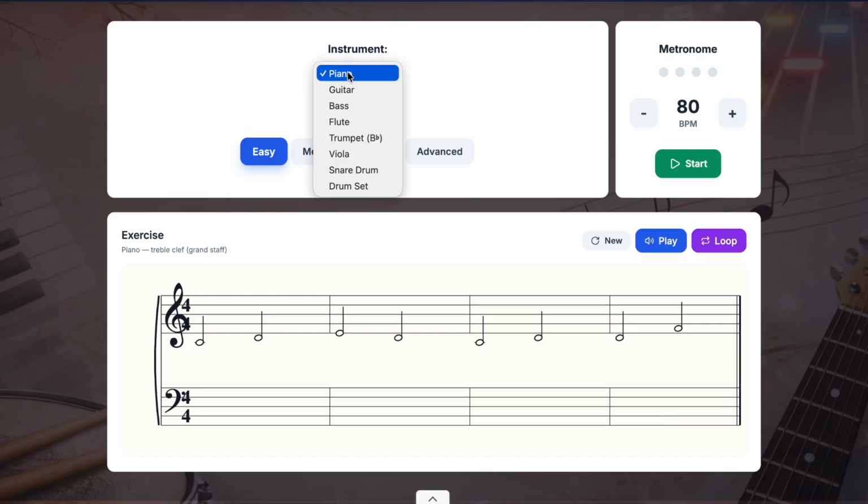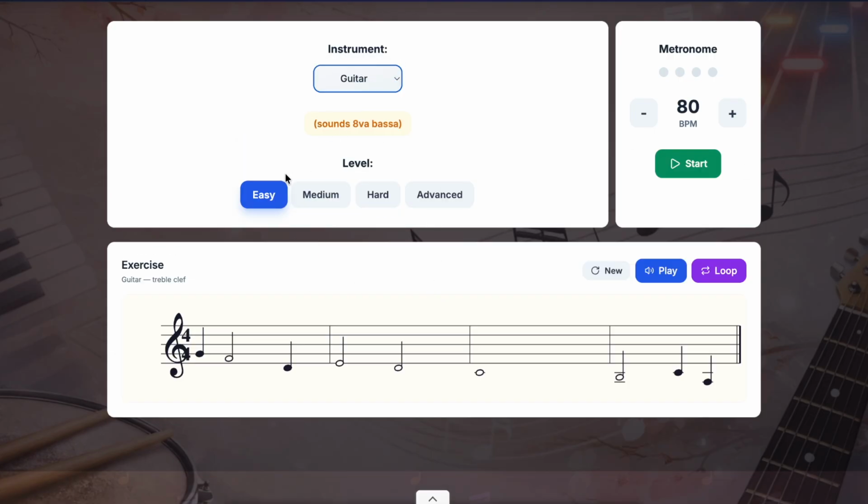So you can change the instrument. So if I go to like guitar here, I can then do like an easy sight reading for guitar. I can then change the BPM. So if I want it to be a lot faster, I can go up to like 165, and then we can loop it or play it just one time. But I'm going to loop it.